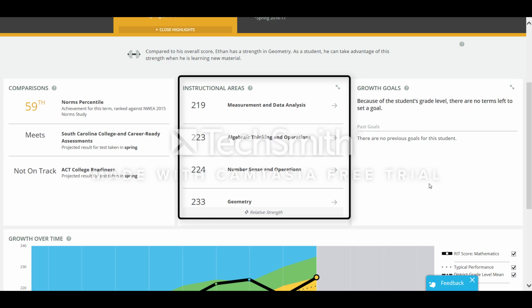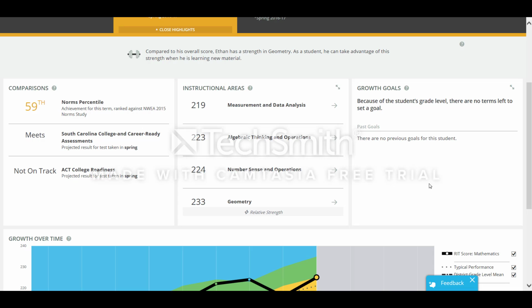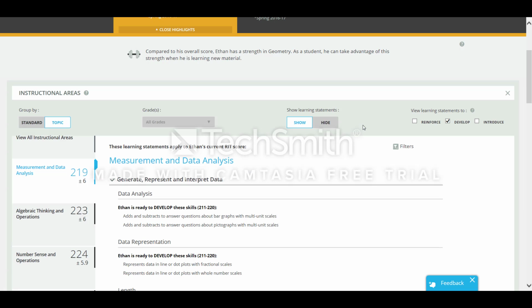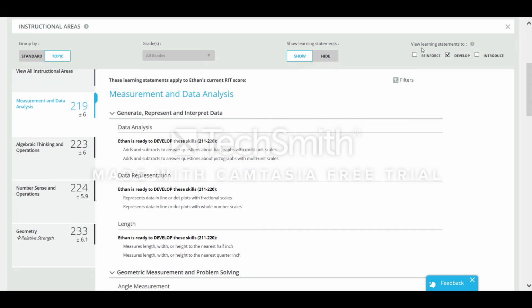In these 4 domains, we see that there's one specific area where this student has relative strength, and that's geometry. If we want to drill down, let's choose the lowest scoring domain, which is measurement and data analysis. If we click on this arrow, it will take us into the specific subdomains for measurement and data analysis.